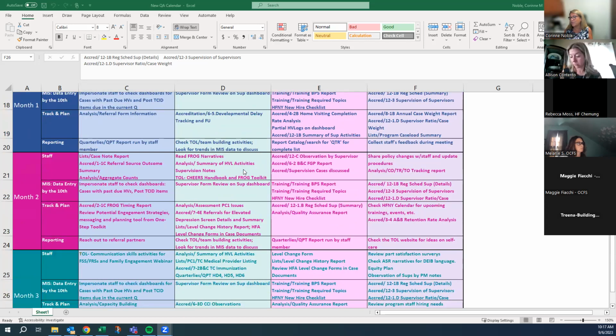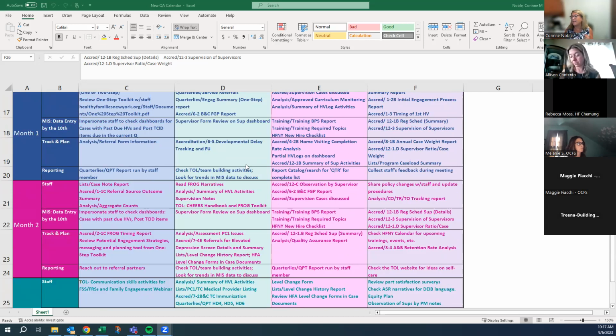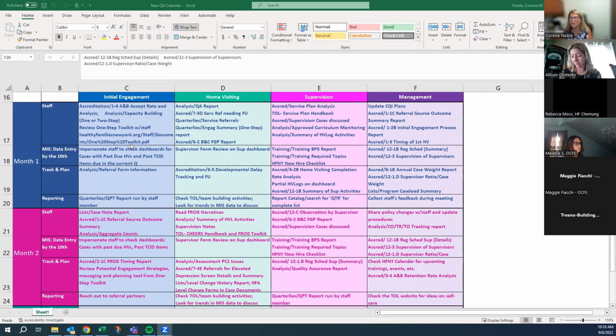And this is pretty much it. So you're going to see that in the last calendar that we had, we only included MIS reports. This time around, I included things like review the one-step toolkit with staff. You remember that month 1 was that messaging, what are you saying to families when you make contact? So a good resource would be to review with staff that one-step toolkit that has the messaging, how to overcome the no's, how to start a conversation, start that relationship.